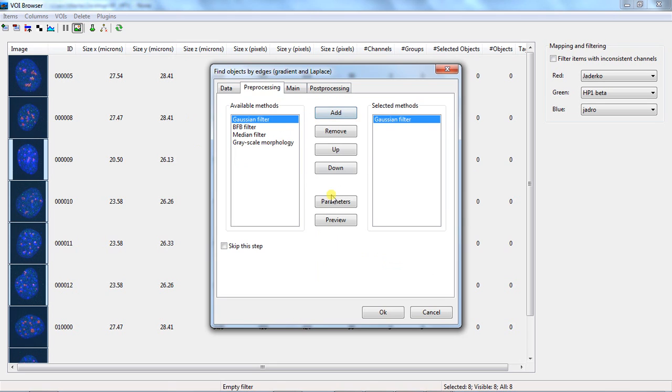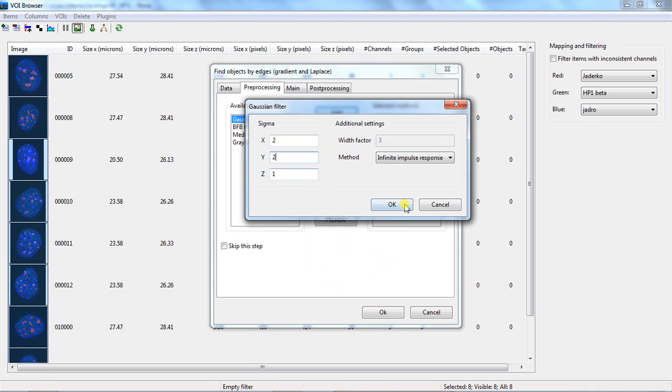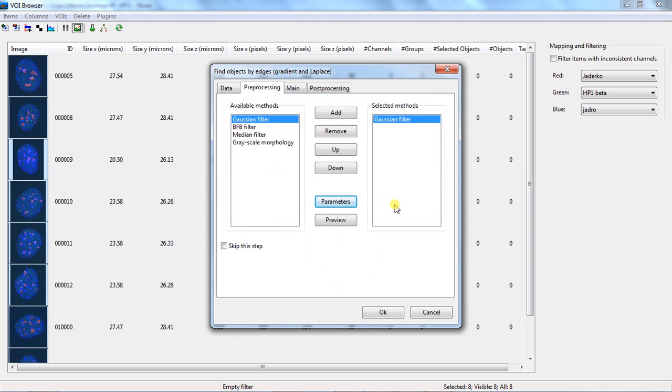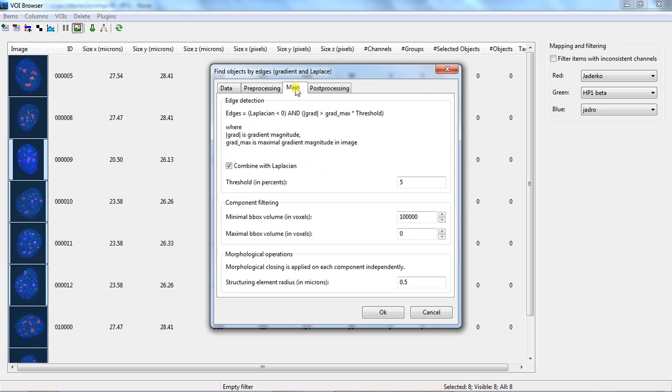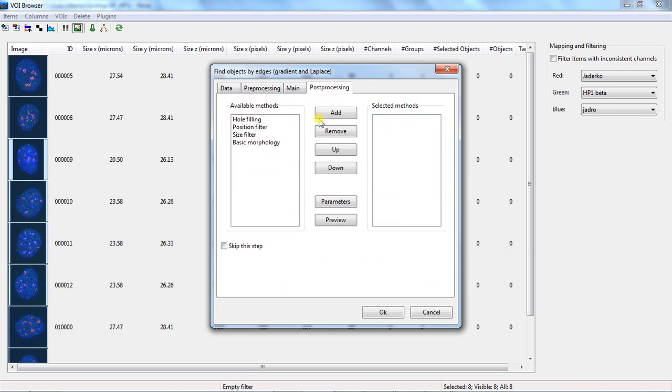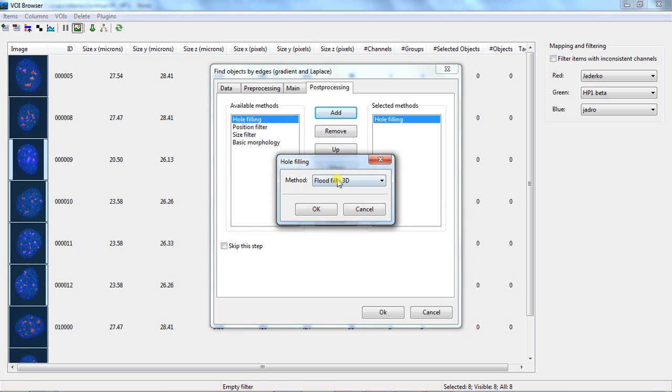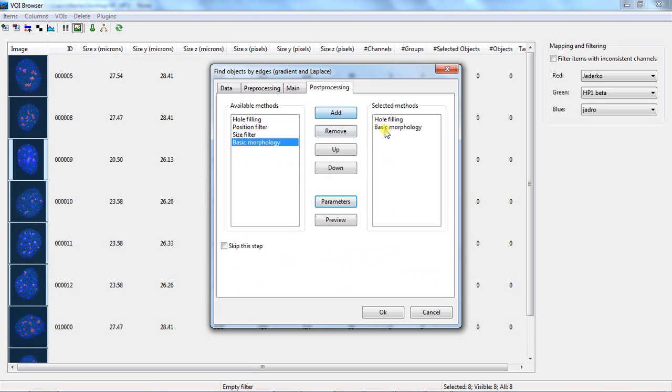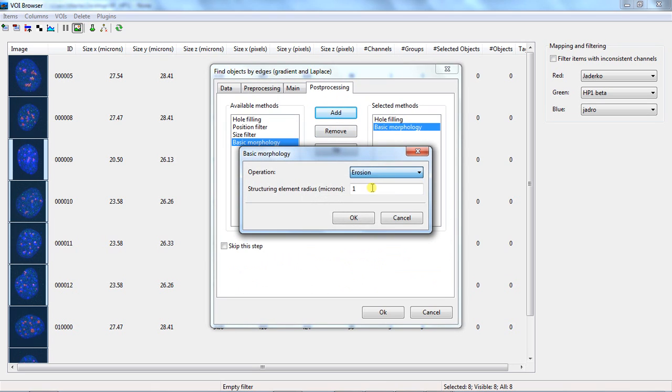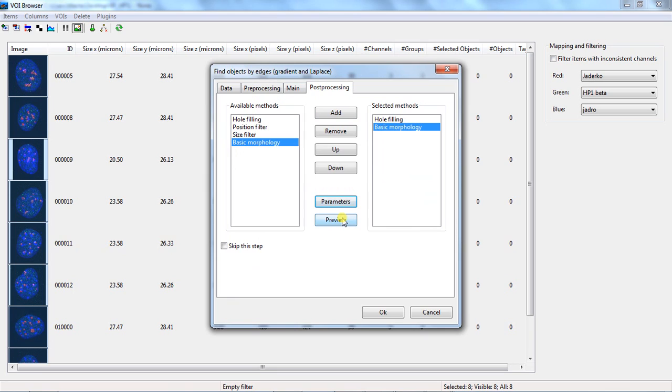Gaussian filter here with these parameters will smooth the image a little bit and attenuate the noise. In main, use these parameters that won't be combined with Laplacian. And in post-processing, use hole filling, slice by slice, and basic morphology, especially erosion, with this parameter that reduces the surfaces on the perimeters of computed objects about 0.3 microns. These settings correspond to those in the article mentioned before.